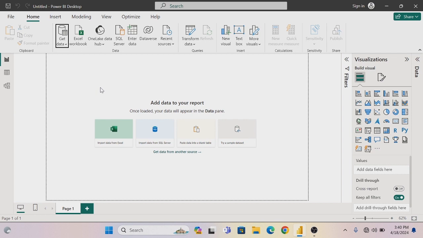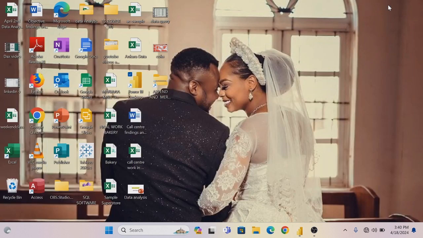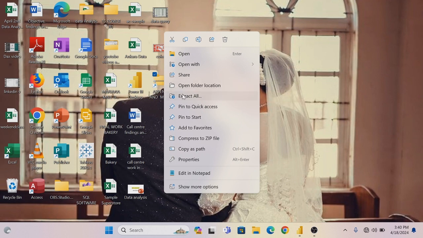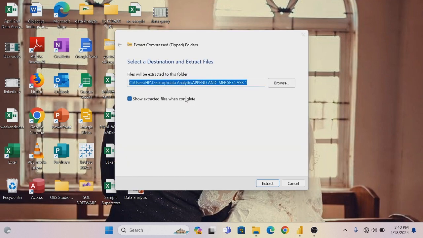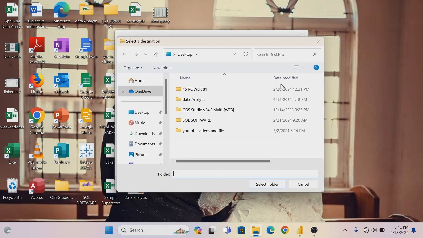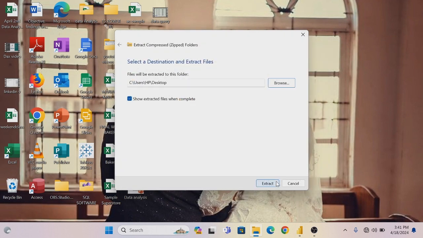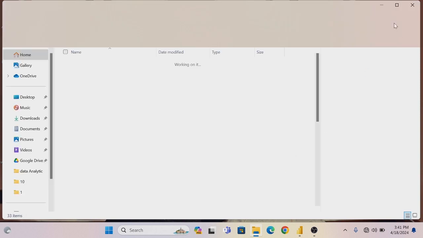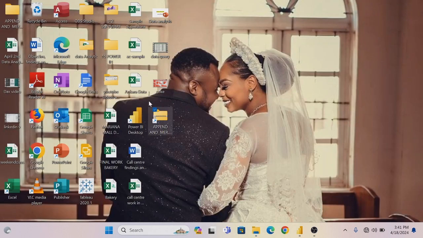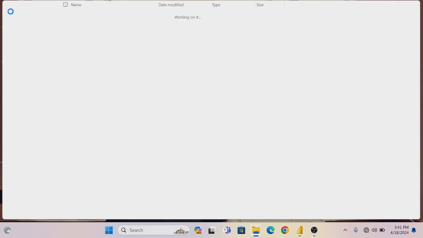To do that, let's go first to our desktop and extract the file because it's a zipped file. So this is the file. I will right click on it and say extract all. So let me browse. I want to extract on my desktop. I'll click on select folder and I'll say extract. So I have it here. So let's open the file.